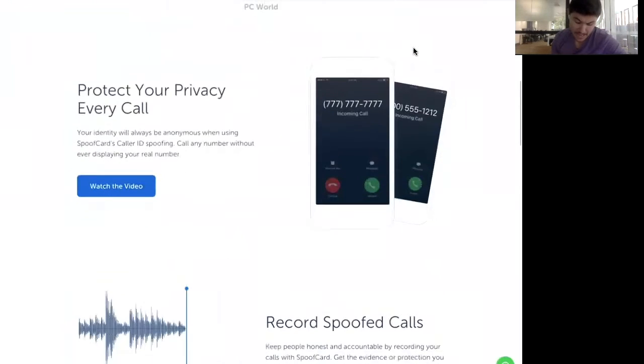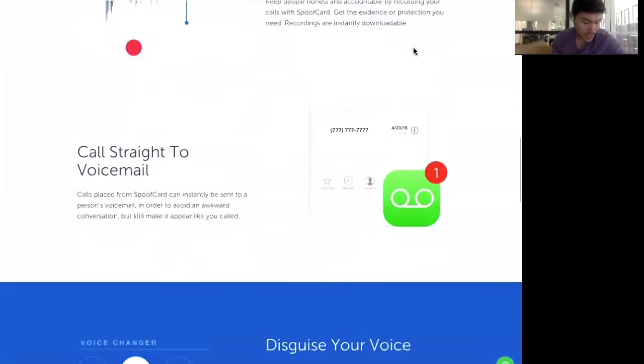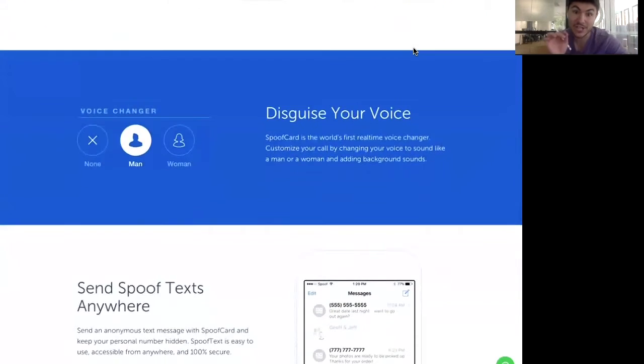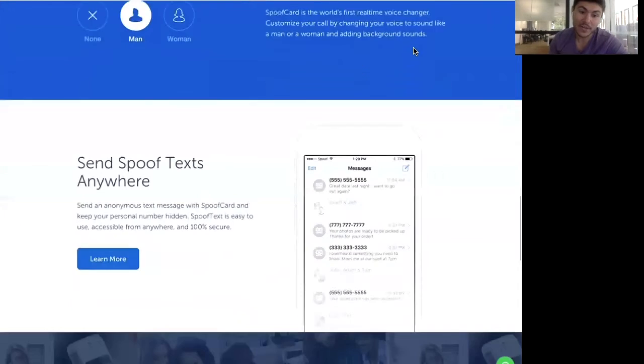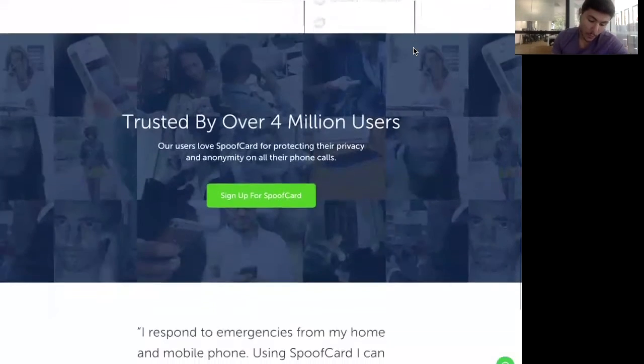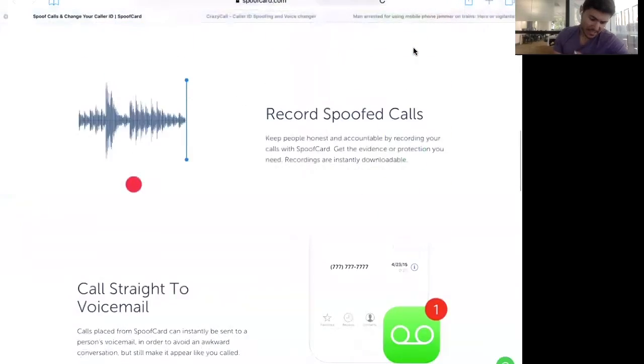So we can do some cool things with Spoof Card. You guys can check this out as well. Look, you can record the phone calls. You can send them to your voicemail. You can disguise your voice as a man or a woman. You can change the pitch in your voice, make it higher and lower. And you can also spoof text messages as well. So if you can get Tom's phone number, who's the CEO, we can spoof it over to Wendy and pretend we're Tom, or whatever the case is. So it's a really cool tool. It works. And I think this is probably one of the better tools.